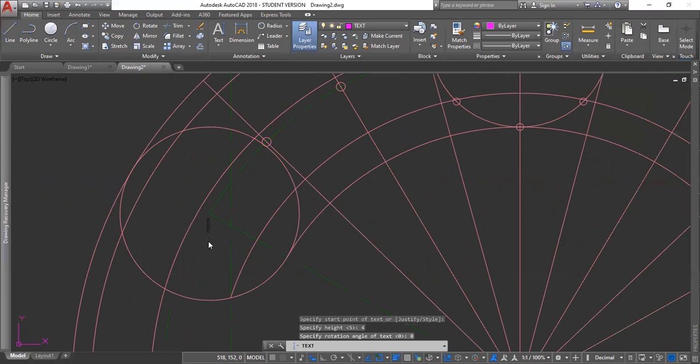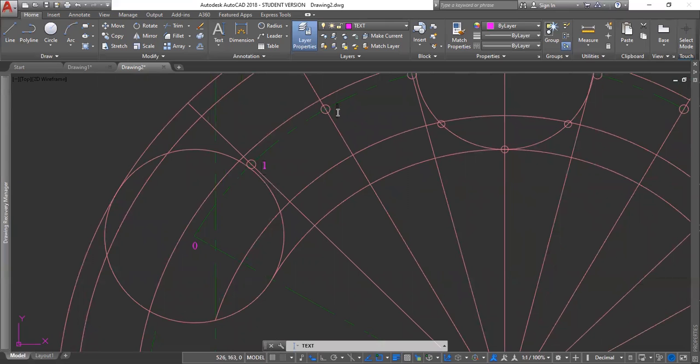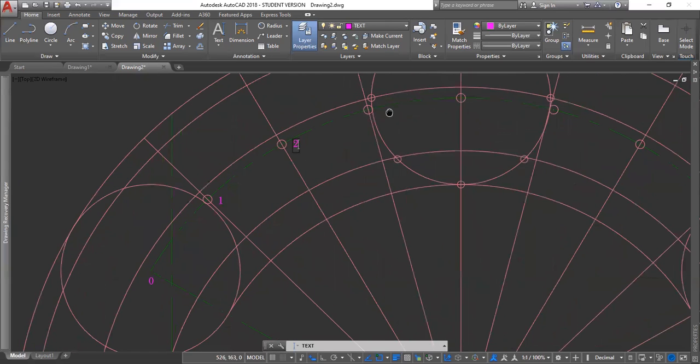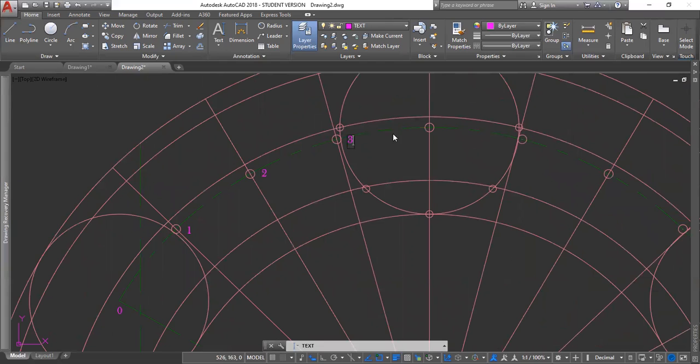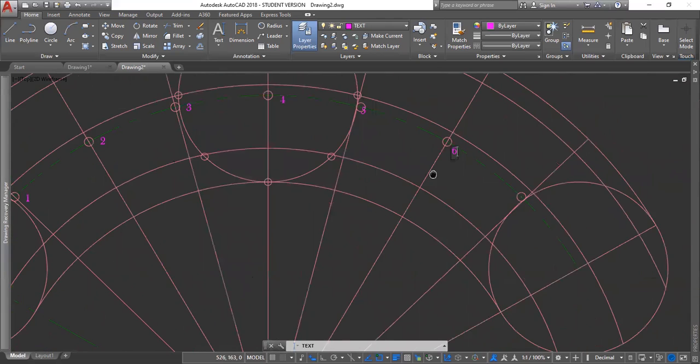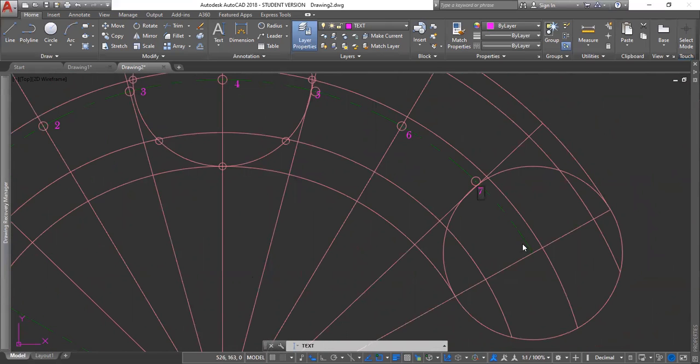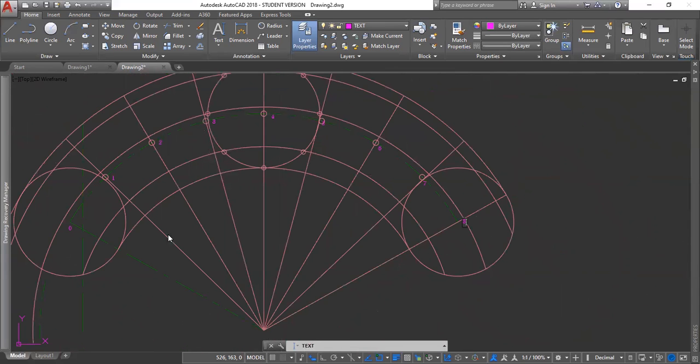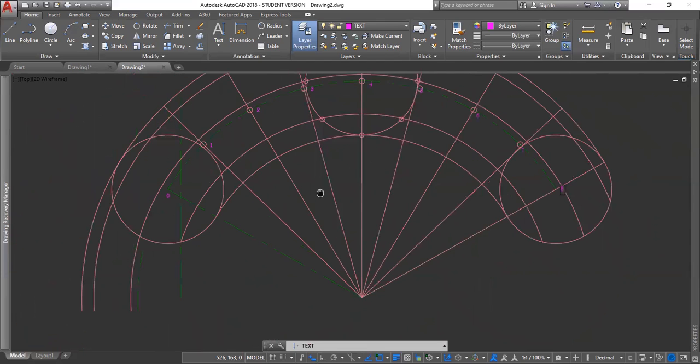Then I type. So this is, let us be 0 or probably 1, 0, 1, 2, 3, 4, 5, 6, 7, 8. And in like manner, I need to join these points to label these points as well.